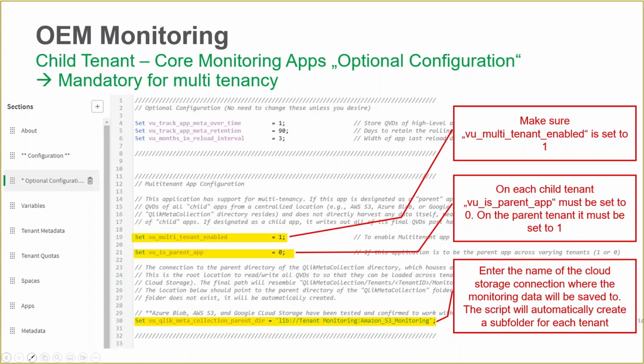We also have to ensure that the app is running in multi-tenant mode. So we need to set multi-tenant enabled to 1. And on the child tenant, we have to make sure that it's running in child mode, which equals setting is parent app to 0. And then last but not least, again, we have to point to the centralized cloud storage where the data will be stored to.